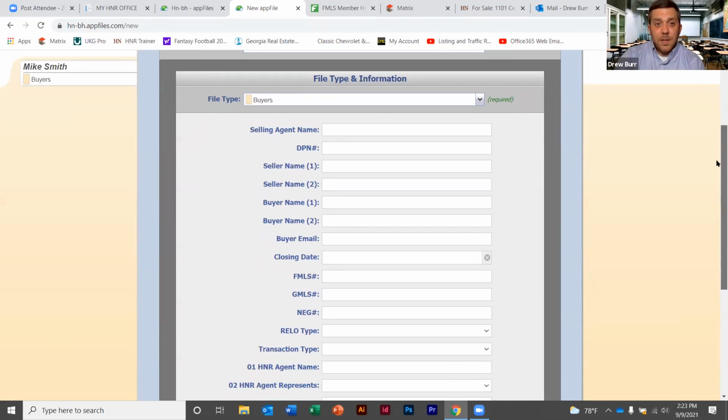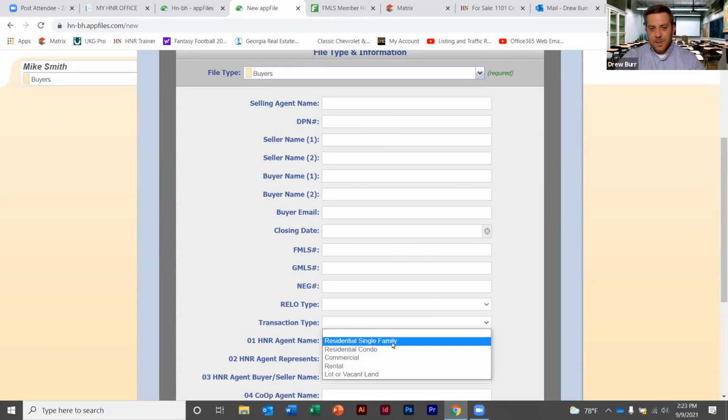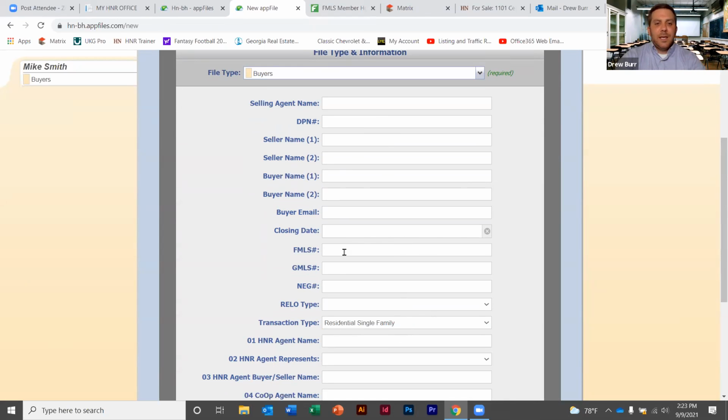So in this, you're given a few file options, file information that you can fill in, pre-fill in. So whatever you know now already, you can put in, which will help you long-term for the next document. So say you know that it's going to be a residential single family. If you already know what the listing is, if you're kind of ahead of the game and you know what he's interested in, you can go ahead and put in some FMLS information.